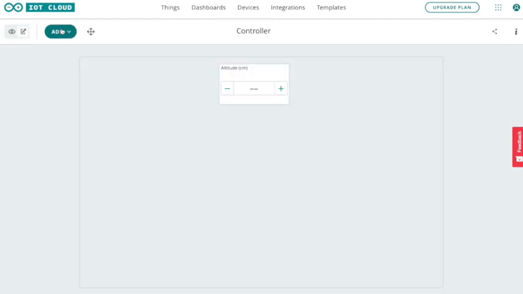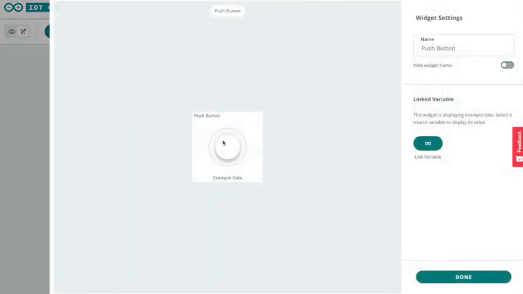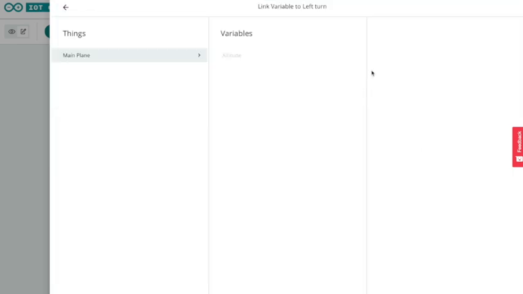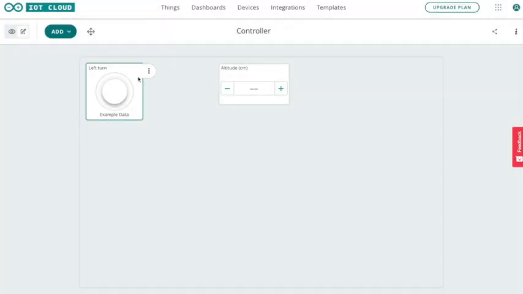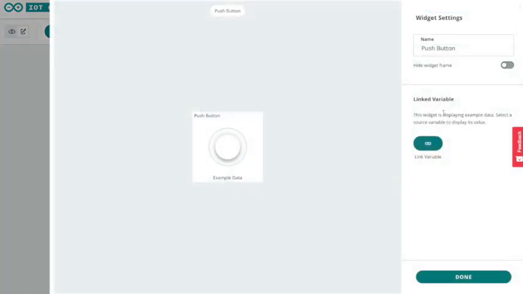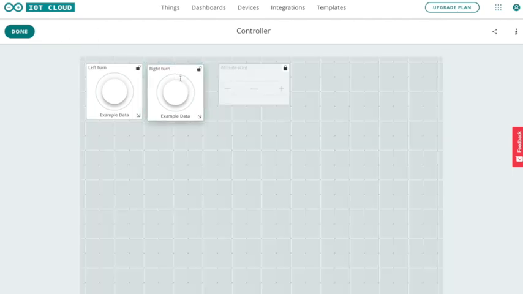Done. And we can add a button. This one is going to be called left turn. We want to link this to, we didn't make that variable yet. We didn't make the left and right variables yet, so this is going to be nothing right now. We can add that later. So add another push button called right turn. Done. And now arrange them to be like this.